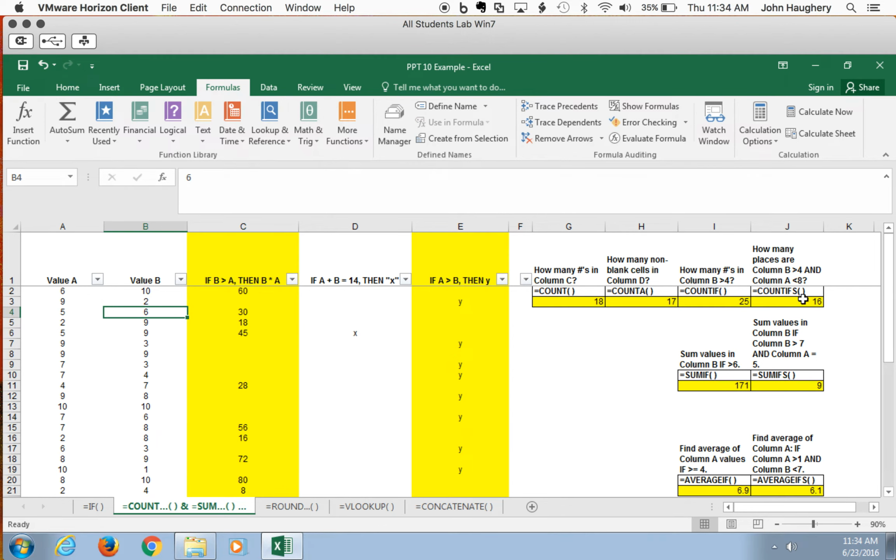Okay, so now a variation of this, COUNTIFS. All you're doing now with the S is to say multiple. So you have multiple comparisons. So you can say if column B is greater than 4 and column A, say, is less than 8. Okay, so you can have a combination logic.